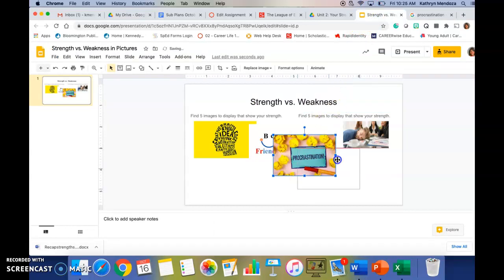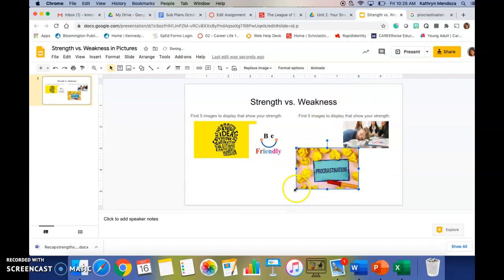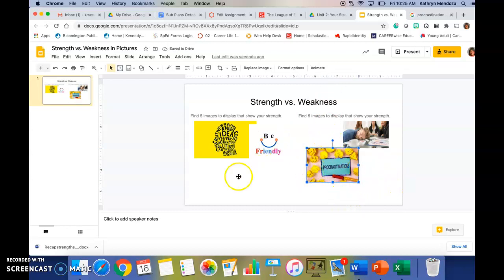Okay, so I've only got 2 in each right now, so I'm not complete because I need to have 5, but I've at least got it started and I have room for other pictures. And that's all you need to do. And then you save and submit.